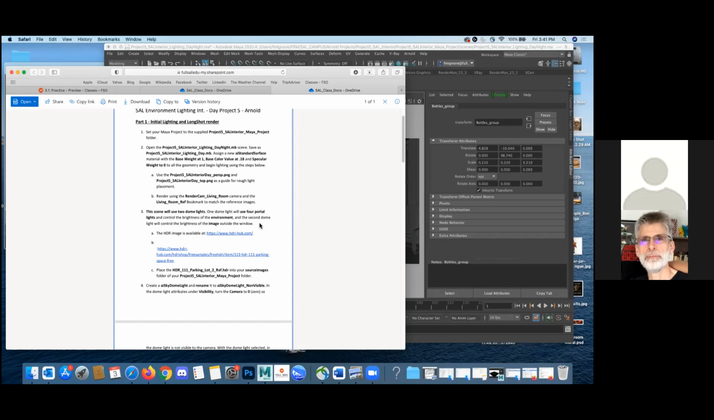So Arnold's dome light setup, as best we can tell, because their documents are interesting. Basically, when you add a dome light and then you add the portal light, the first dome light you add, the portal lights get attached to it, okay? So we're going to add the dome light that needs to do the most lighting. That's not the one we can actually see the image on. The second dome light is the one that has the image that you see outside the window.